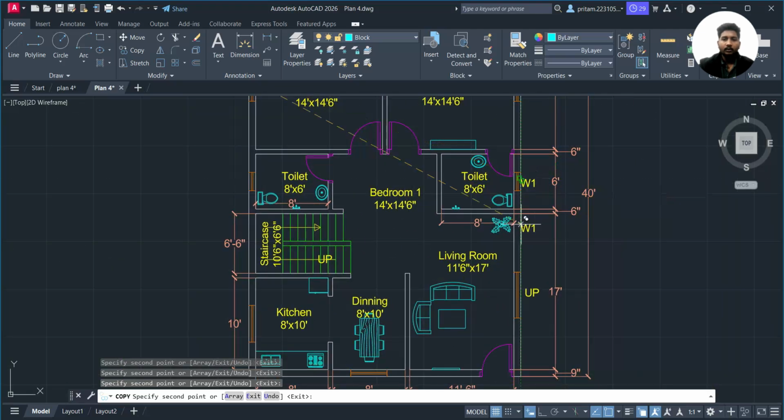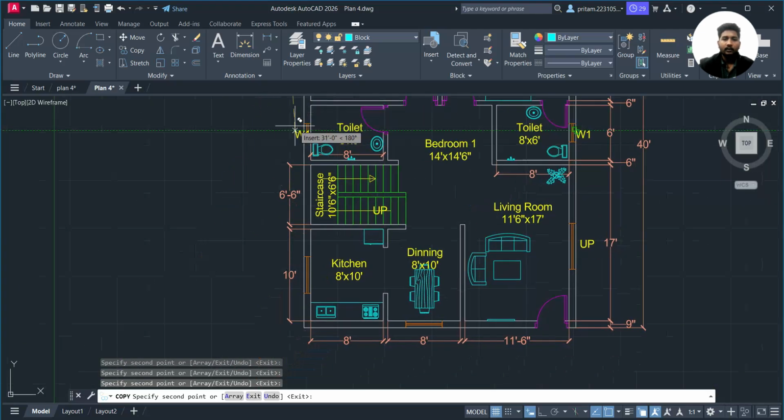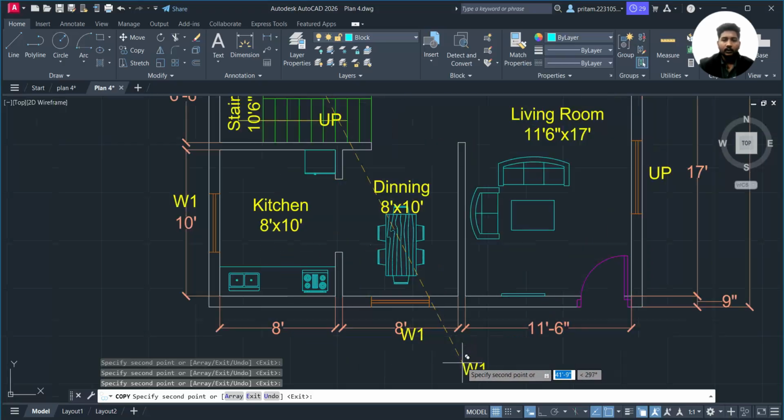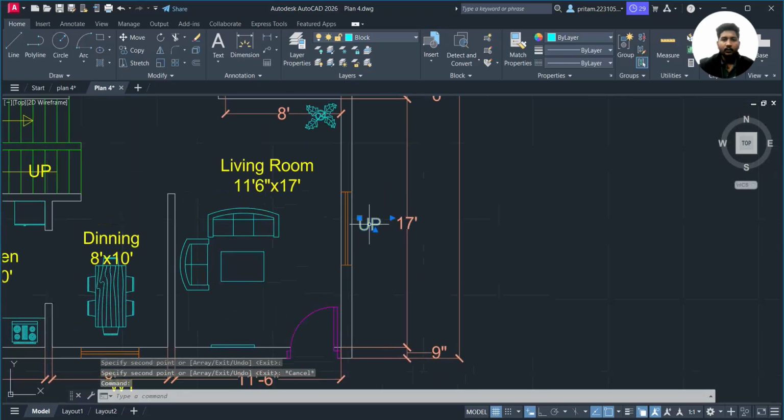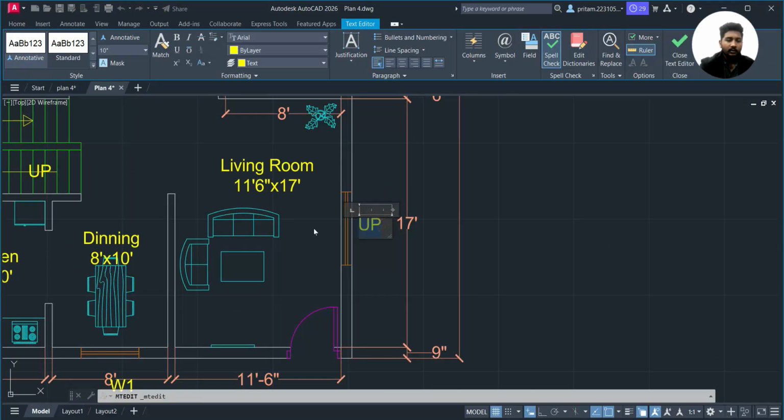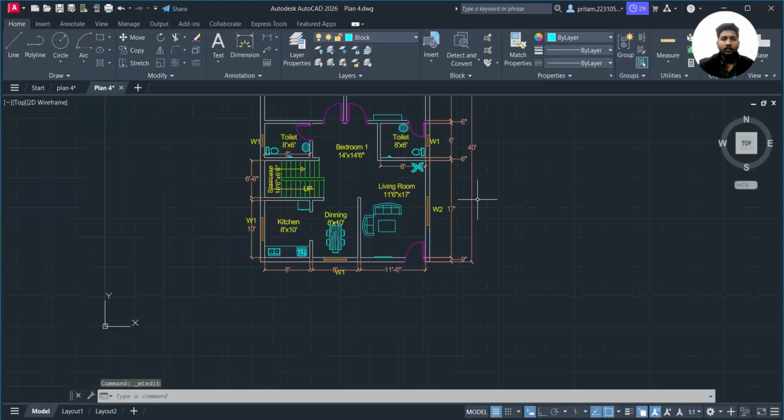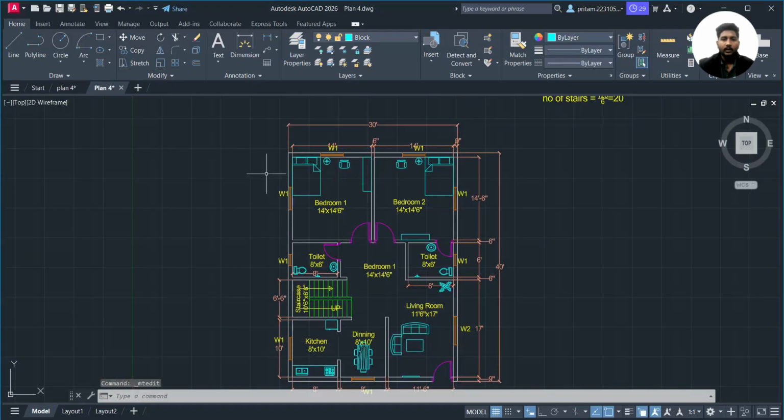This is the ventilation window. Okay, this is the same window. Okay, ventilator window. Here it is also the W1 window, and this is the W2 window because its size is greater. Okay, just choose here W2, and you can see that all these details have been perfectly set for the windows and the dimension.